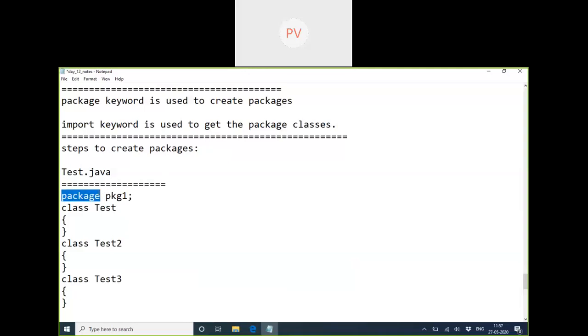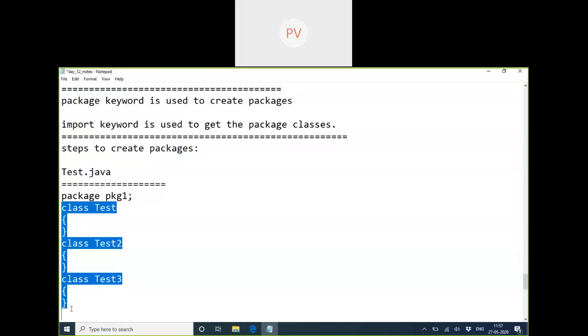Which statement? Package statement. So mention the package keyword followed by the name of the package. Anything you can say. If I say TLS, it will be made as TLS package. So just for example's sake, I am saying it as package 1. Inside package 1, these are the 3 classes.